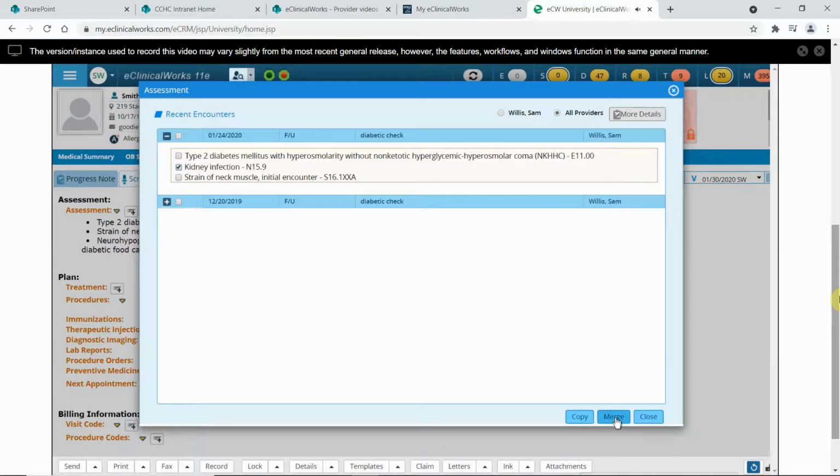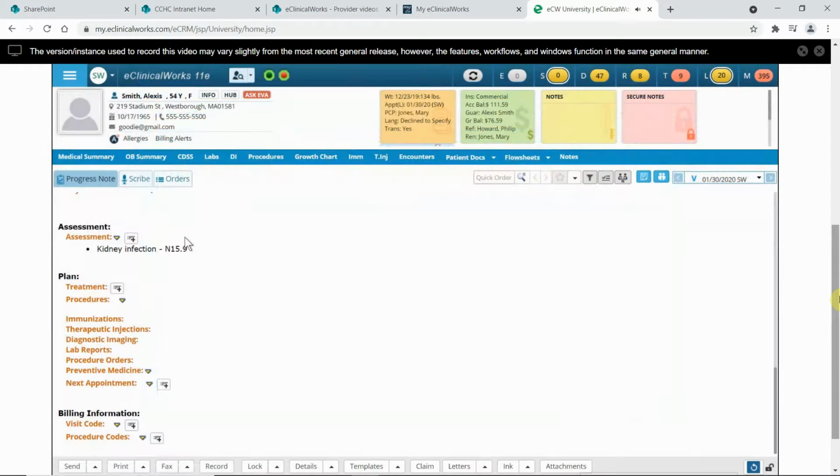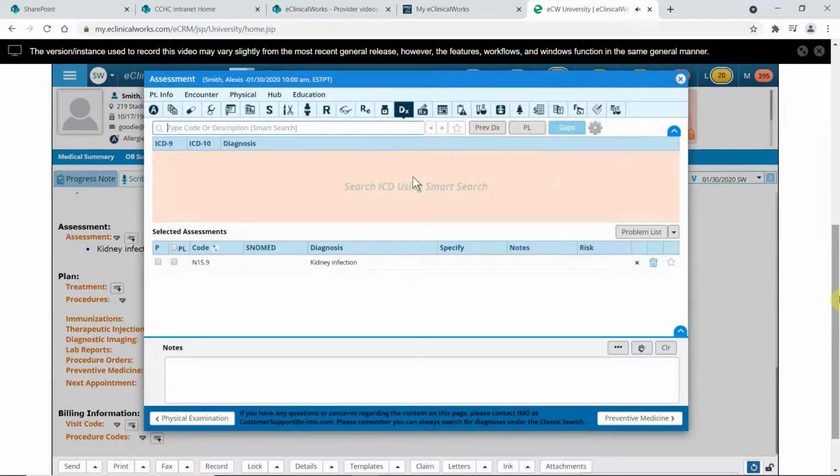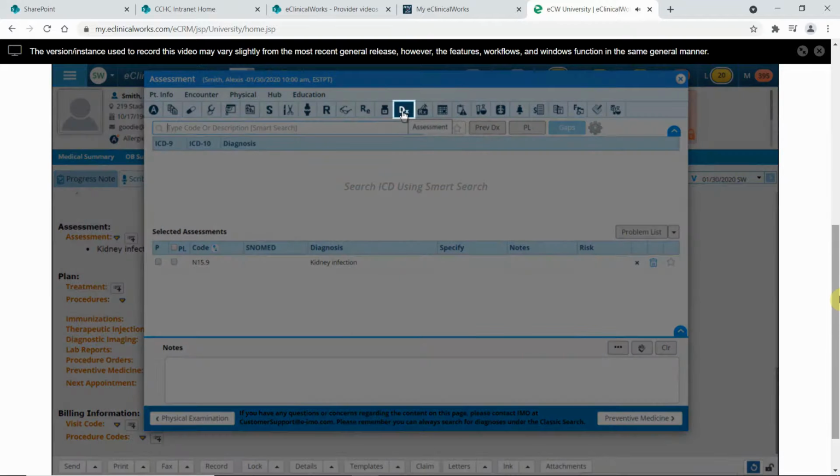Merge will append it. To add a new assessment directly in the assessment window, click on the orange assessment link. You can also access this window using the DX icon found in the Progress Note toolbar.